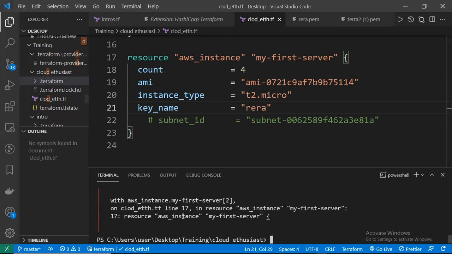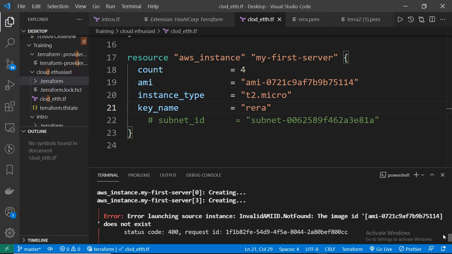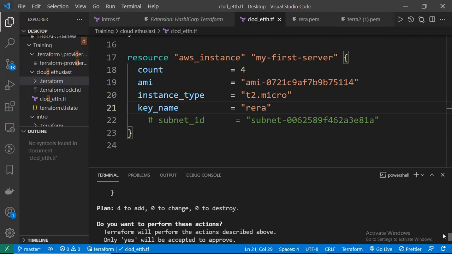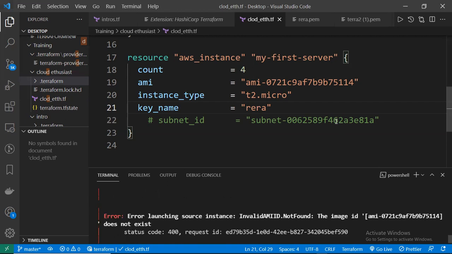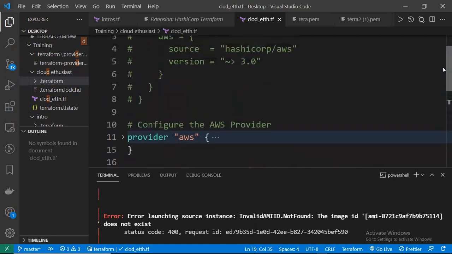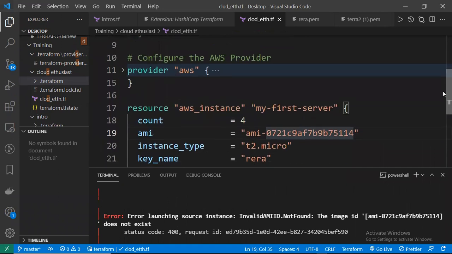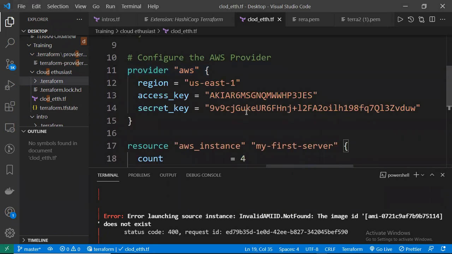So it's creating. Now it's telling me there's an issue. What is the issue? Okay. So the image is invalid. I think the AMI I created, it's saying it's not valid for this. It's not for east, it's for west. West.